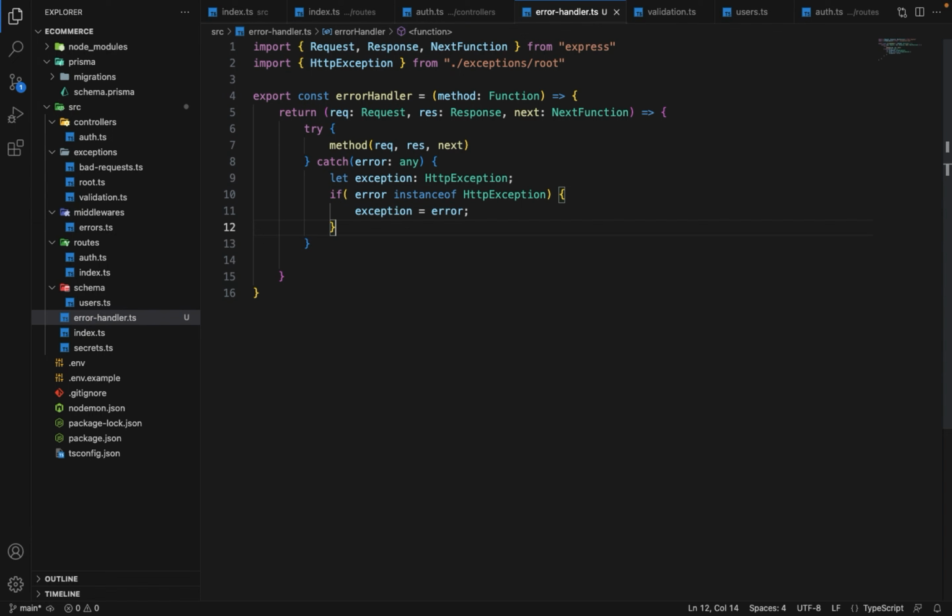Now in case it's not an instance of HTTP exception, it means it's an unhandled error or a runtime error, because we haven't thrown it. If we had thrown it explicitly, it must be of type HTTP exception. And if it's not of type HTTP exception, it means it's an unhandled error. That's why you have seen on certain websites an error message which says something went wrong or internal exception. So these are the kind of errors that are unhandled. So in order to throw that error, first we have to define one.